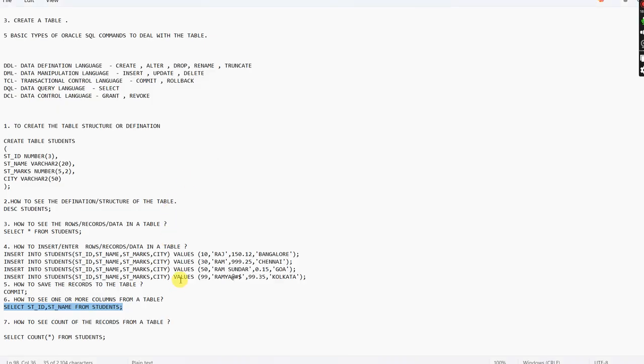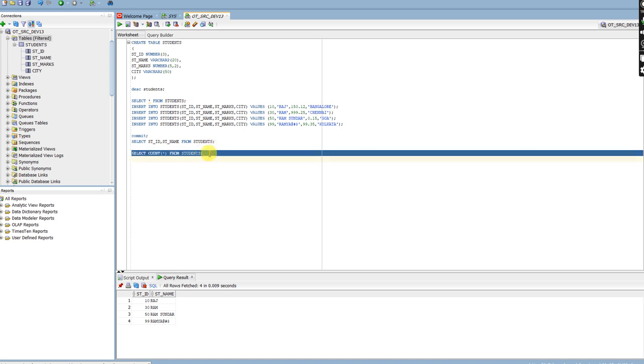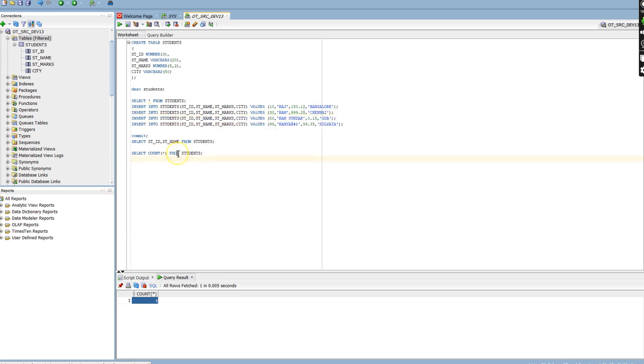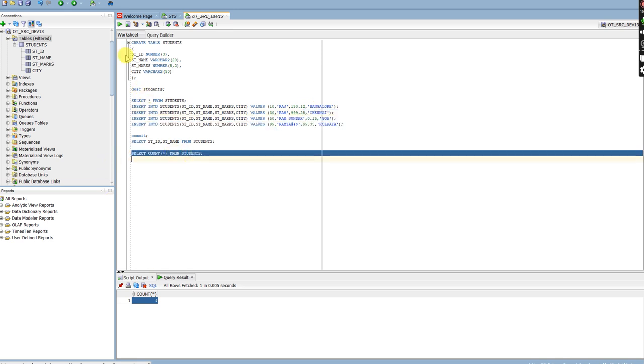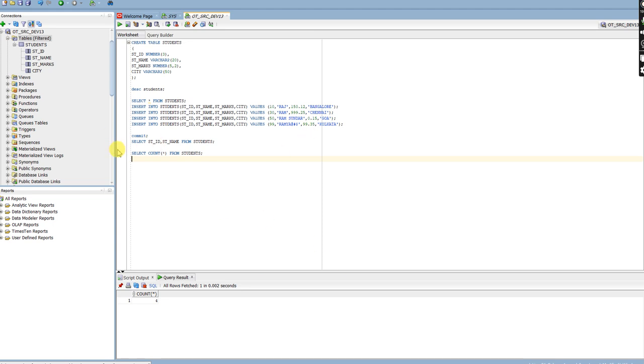If you want to know how many total records are there, use count star. Count star is the function command to get total records. Select count star from students will give 4 records, as we inserted four. In this way, we can complete the setup of the first schema and insertion of tables.